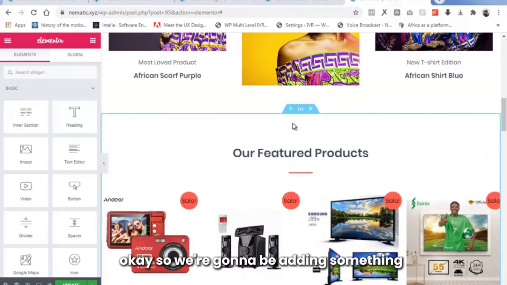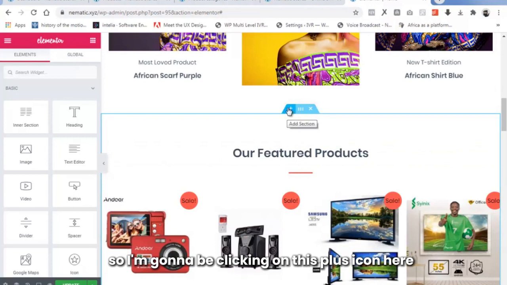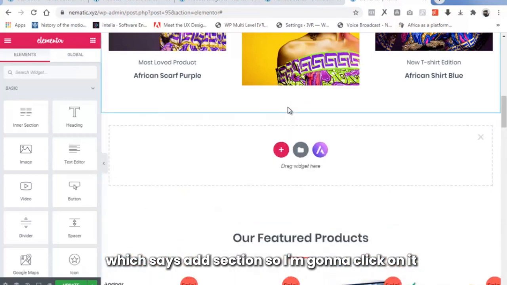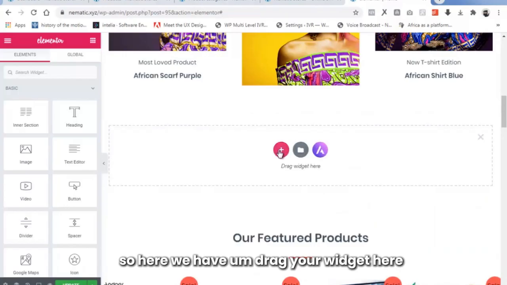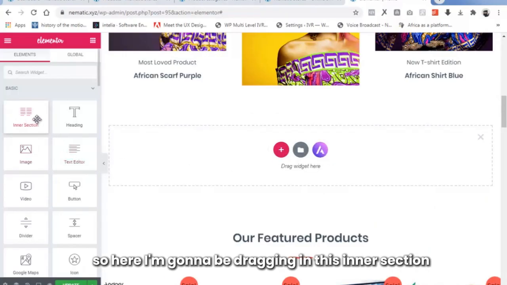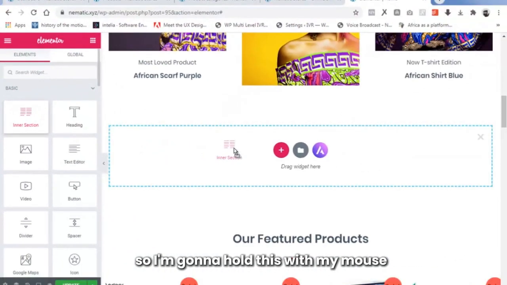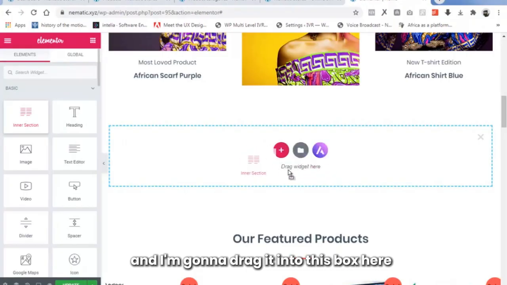Okay, so we're going to be adding something above our featured product here. So I'm going to be clicking on this plus icon here, which says add section. So I'm going to click on it. So here we have drag your widget here. So here I'm going to be dragging in this inner section. So I'm going to hold this with my mouse, and I'm going to drag it into this box here. So I'm just going to drop it here.